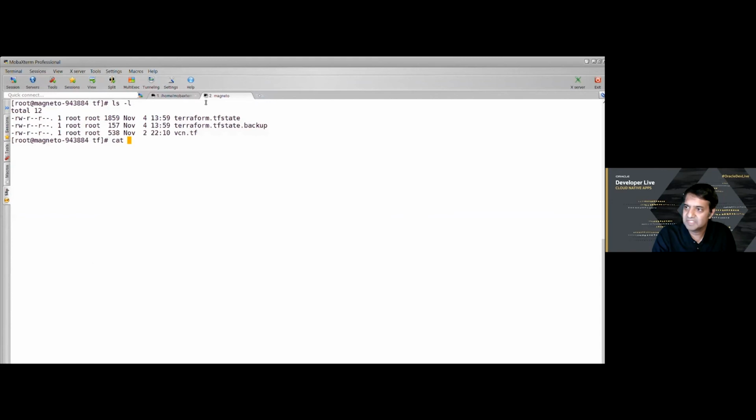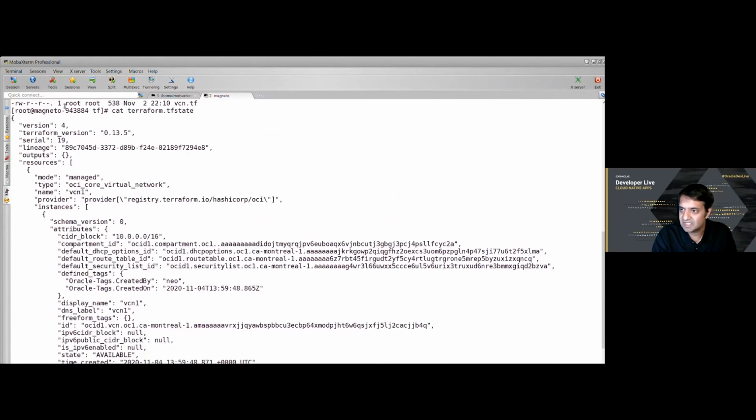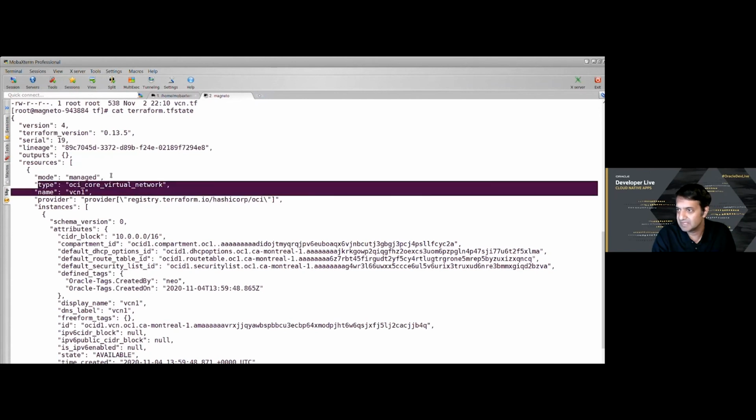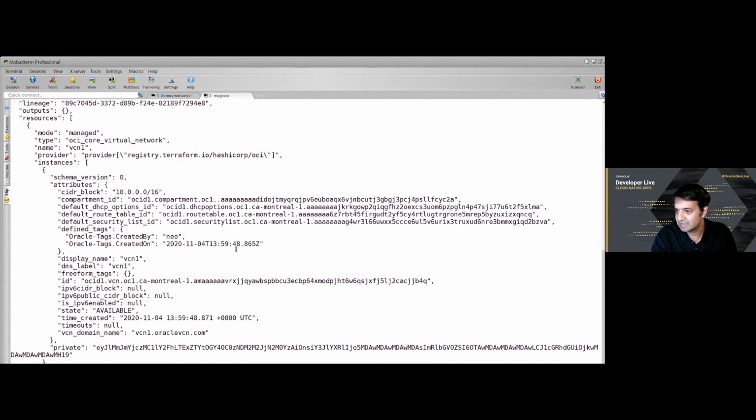So the Terraform state file, let's take a look at the contents. So in this file, it's basically in sync with what we've created, which is a single VCN named VCN1. We can see some metadata at the top of that. It's not so important. There's the properties for the state.